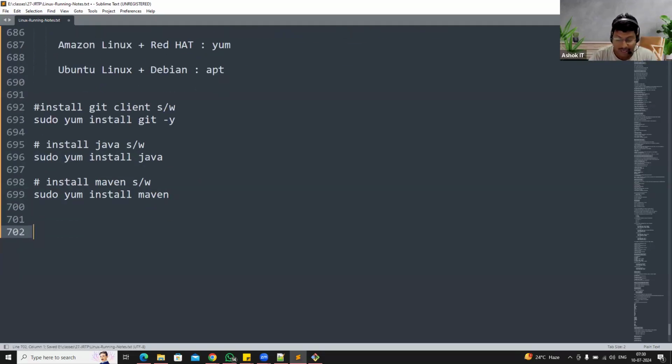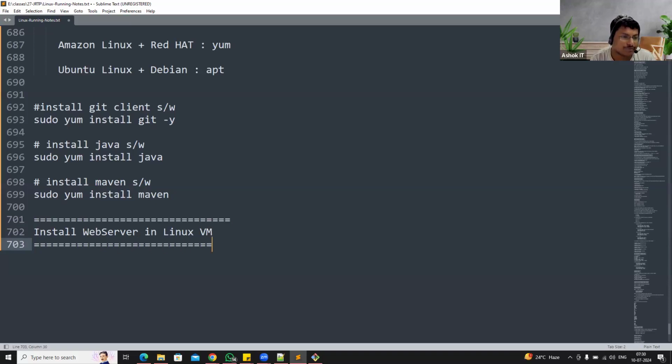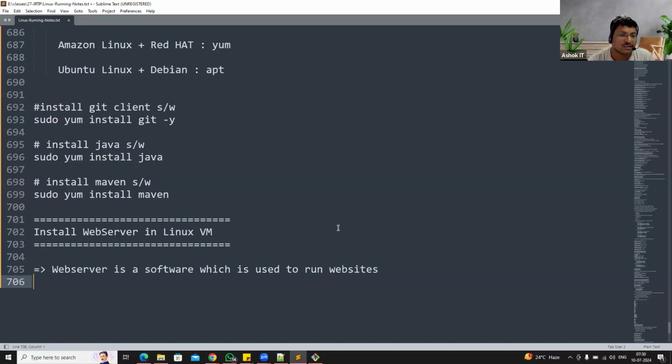Next one, install web server in the Linux VM. Can anyone tell me what is a web server, guys? Web server is a software which is used to run our websites.